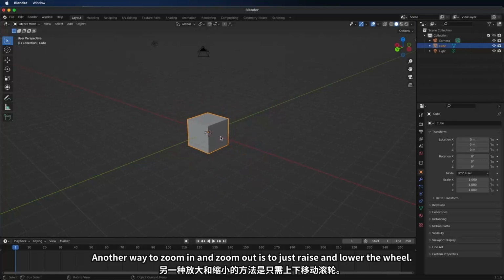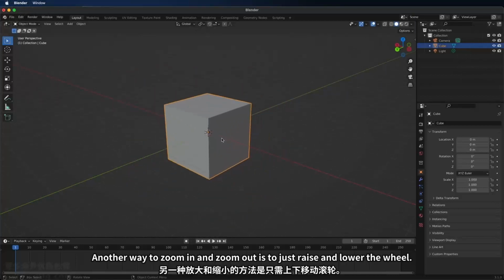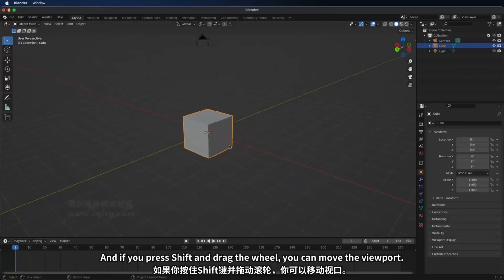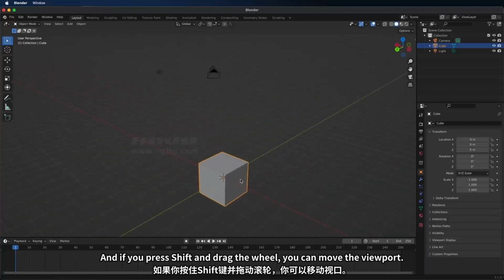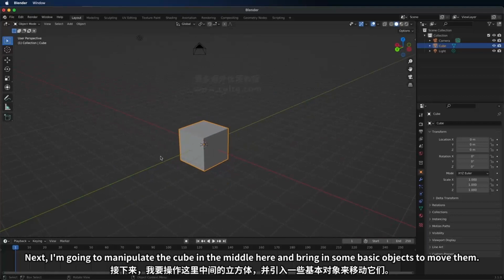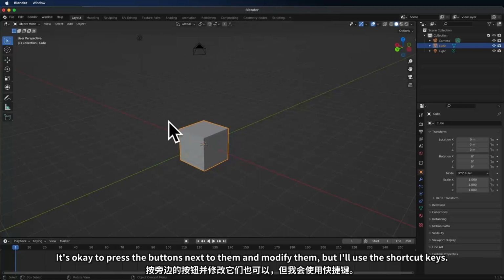Another way to zoom in and out is just rolling the wheel up and down. And if you hold down Shift and drag the wheel, you can move that viewport. Next, let's try manipulating the cube in the middle here. I'll load a few basic objects and move them.